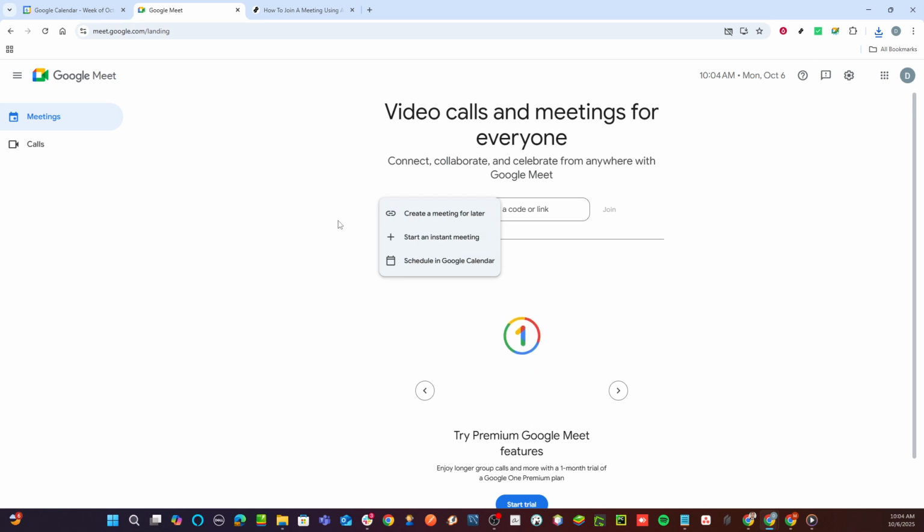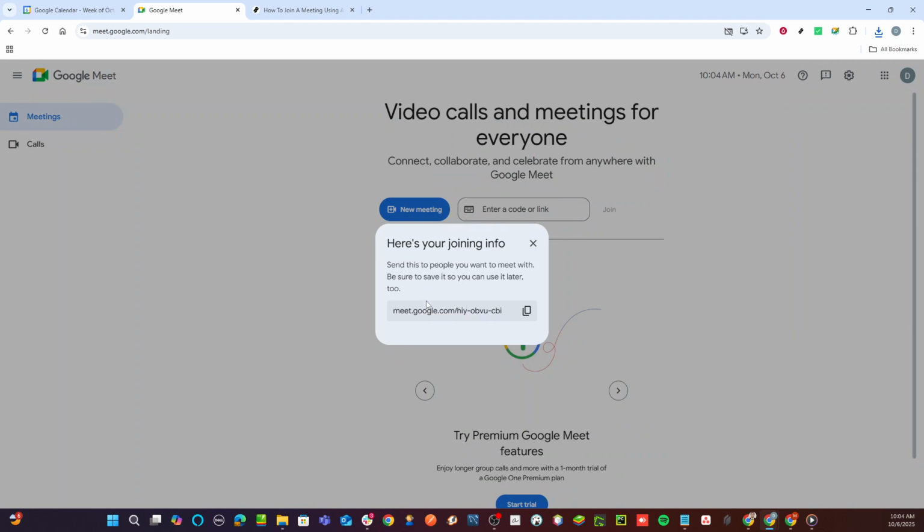After clicking on New Meeting, three options will typically appear. Here, select Create a Meeting for Later. This will generate a link that you can use anytime to start a meeting. You'll see an option to Copy Link. Click on this. By copying the link, you're effectively saving your meeting details to your clipboard, making it easy to share with others. After copying the link, you can click on the X icon to close the window. This brings you back to the initial screen.